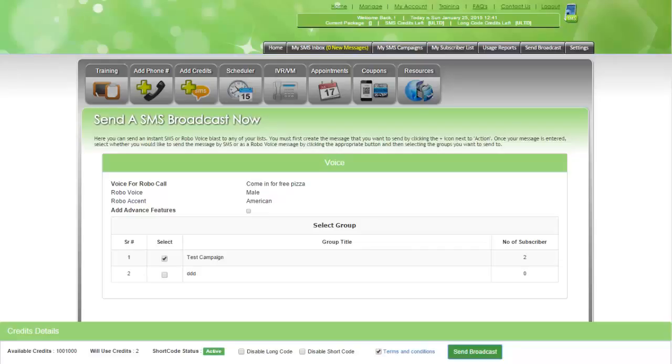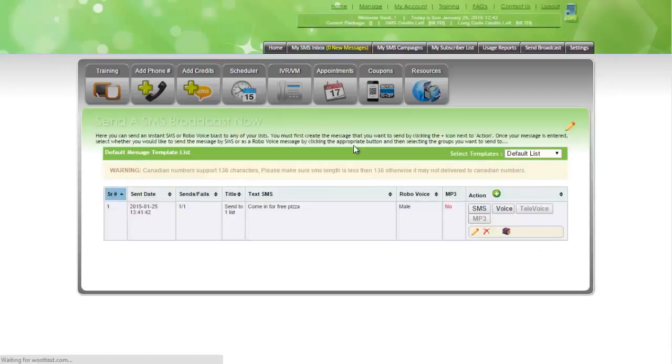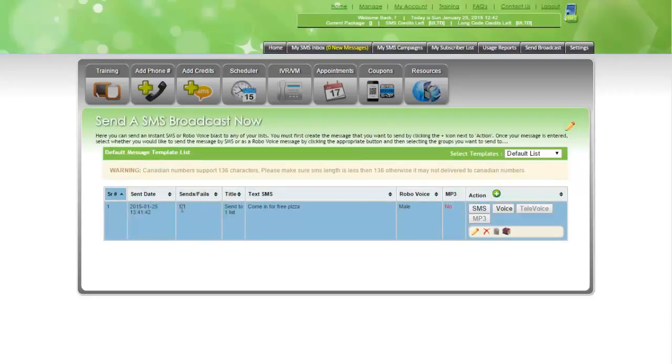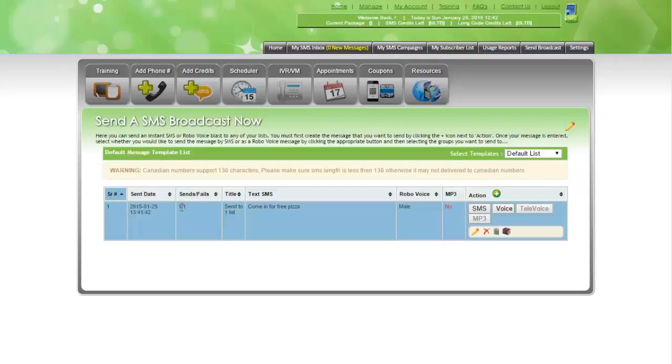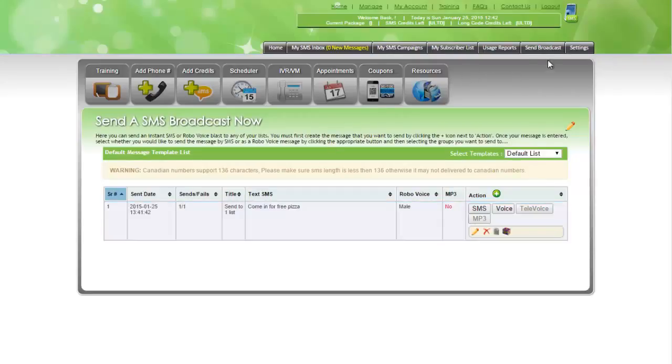When it's an SMS, you will actually see the SMS on a phone as opposed to hearing it from a voice, for obvious reasons. So let me jump back in here, and we'll see here we did a send. It has sends and fails. So we had 1 send and 1 fail. The reason why 1 failed is because one of our numbers was a bogus phone number.